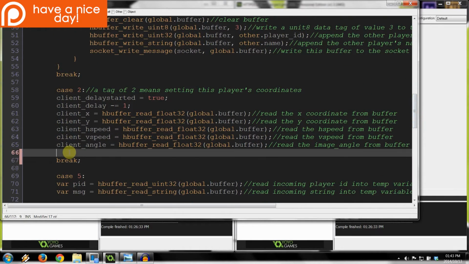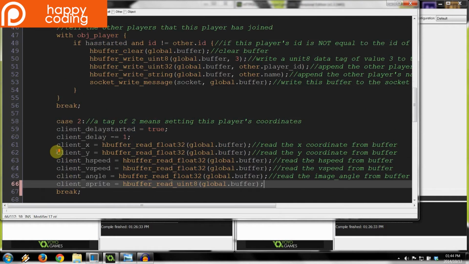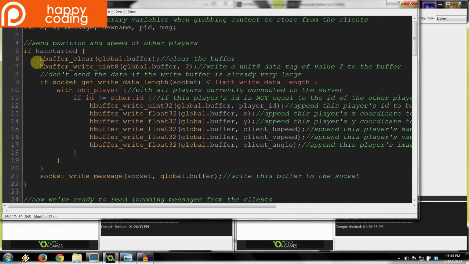Open that up. We're going to say client sprite. That's the variable we just initialized to 0. hbuffer read uint 8. Remember, we need to keep the same data types when sending and receiving, otherwise it's not going to get anything. Get that from the buffer, just like that. So now we have received that variable, saved it in this object player. So now we've got to send that variable, you know, broadcast it to all the other clients on the current server. So to do that, we're going to go up to where we send things, right over here.